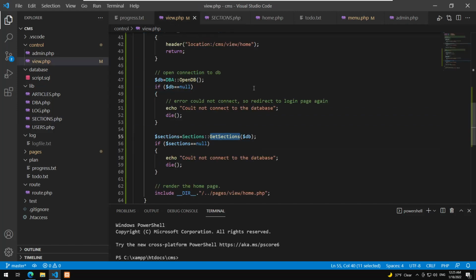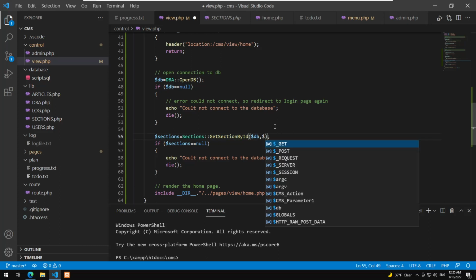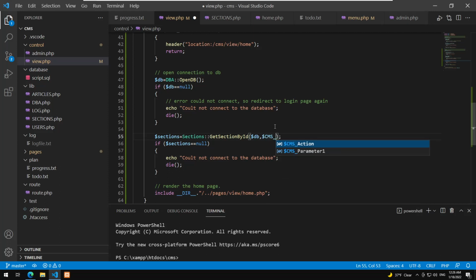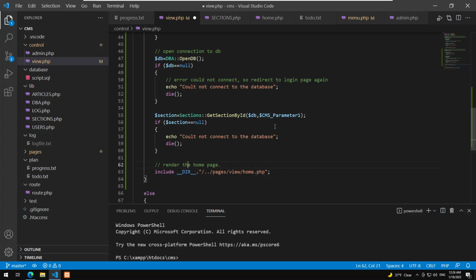Control C, let's go here. So we get section by ID and we pass to it CMS parameter 1. Okay, that seems to be okay. So we're getting the parameter, and this is going to be what? Section. So if the section is null, basically it could not connect to the database and we stop rendering. Otherwise, we go to the view section.